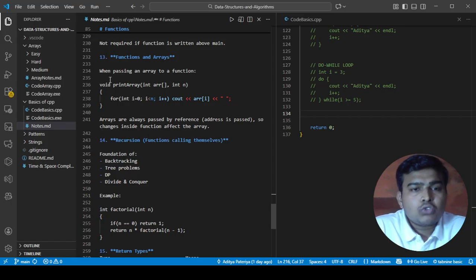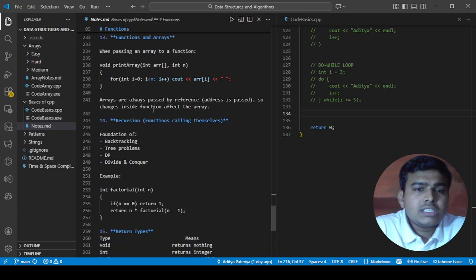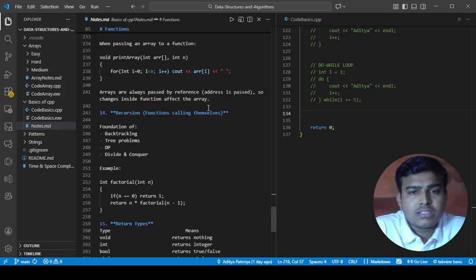Now functions and arrays. Whenever we are passing an array to a function, as I have already told, it is always passed by reference. We need not explicitly give the address operator there. So the changes inside the function affect the array.